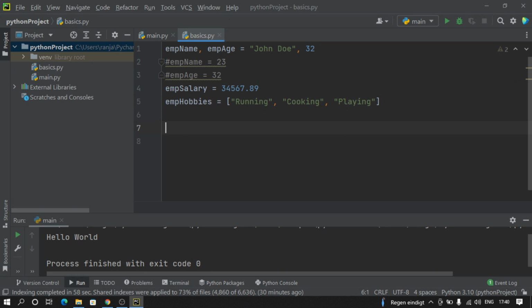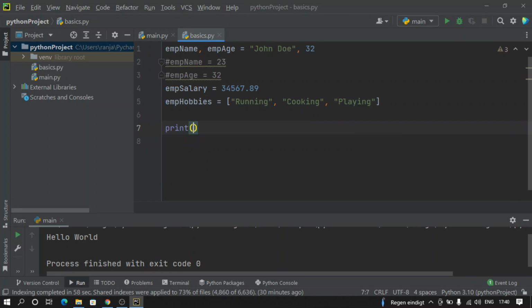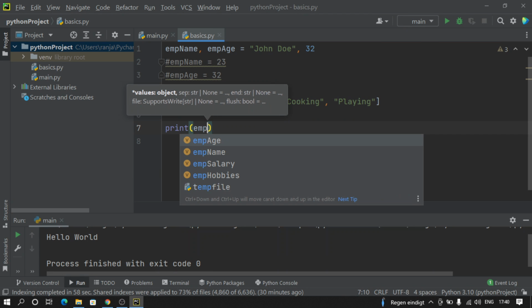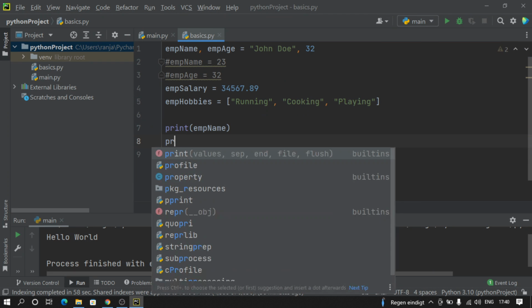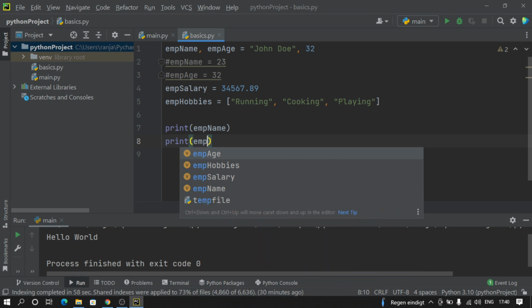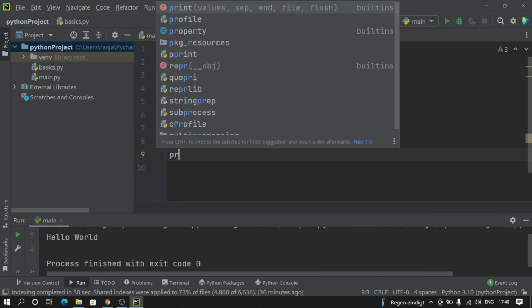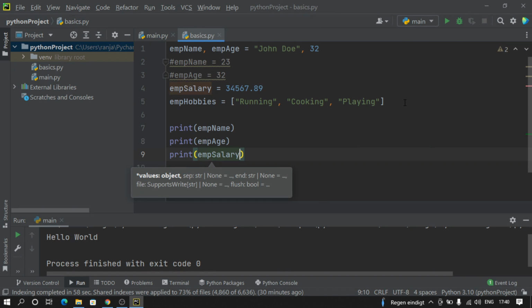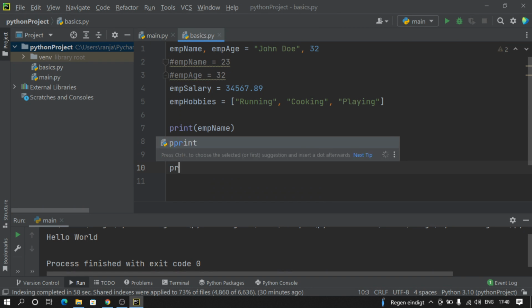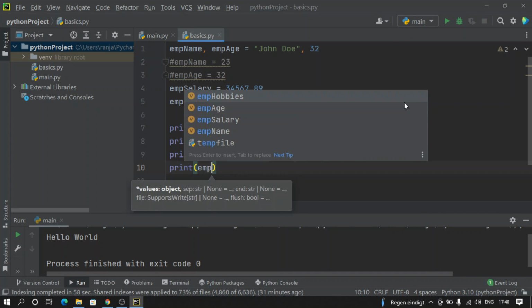So now it's time to go ahead and print these variable values. So I will say print employee name, then print employee age, print employee salary, print employee hobbies.